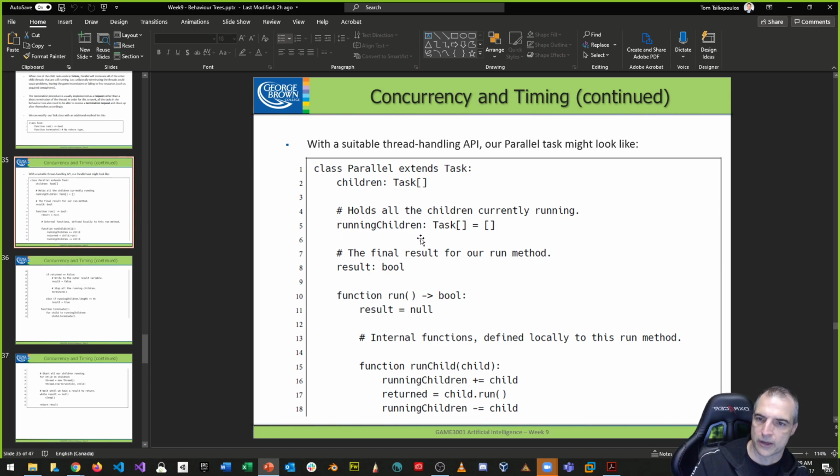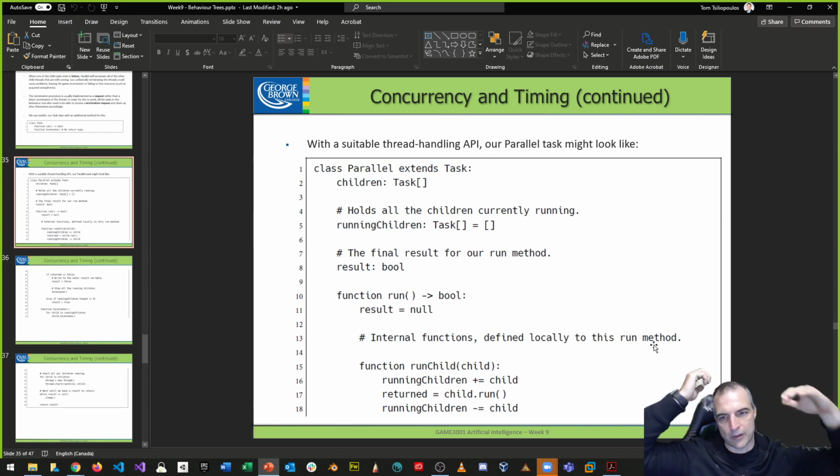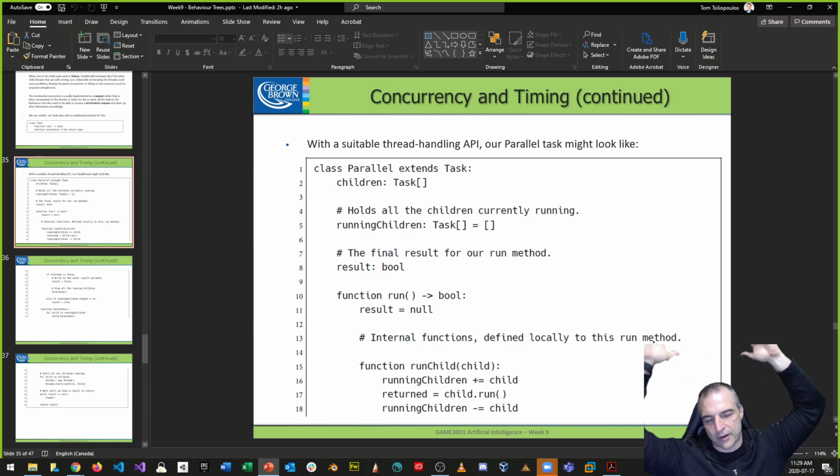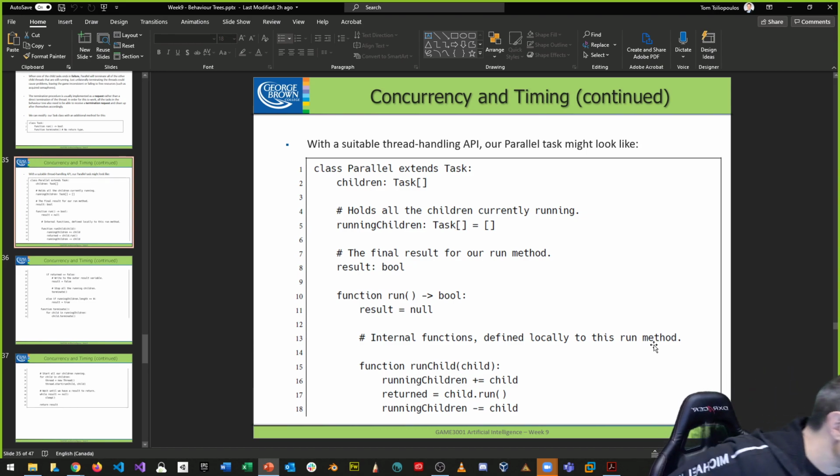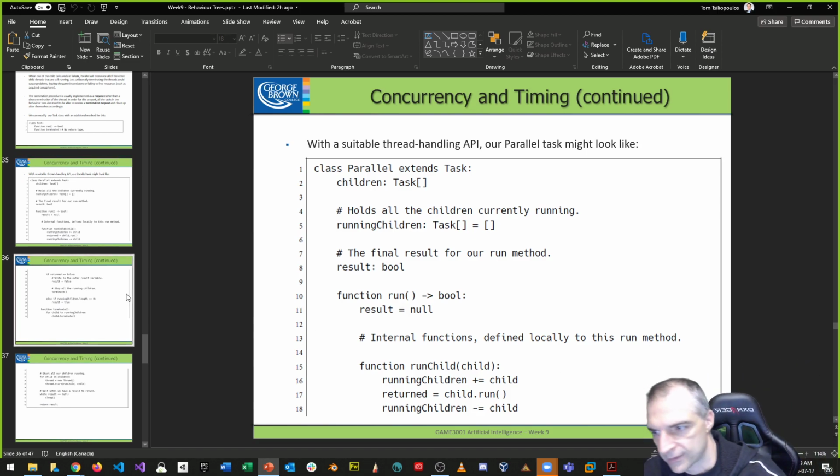We can create a list of running children, the current tasks that are active inside my parallel task. So I might have each of the child tasks running at the same time for this big parallel task. Think about the parallel task as a root task way up above that's governing the behavior of a particular AI. We want to run each of those children in parallel and swap between children, giving them a little bit of time, basically multitasking.